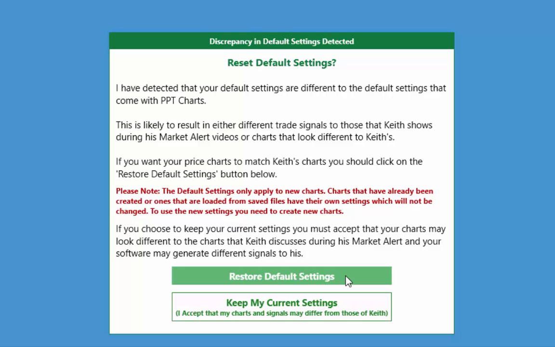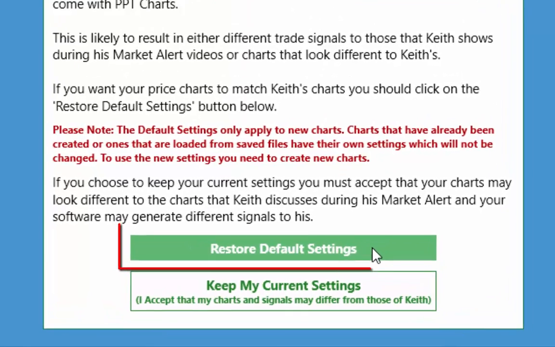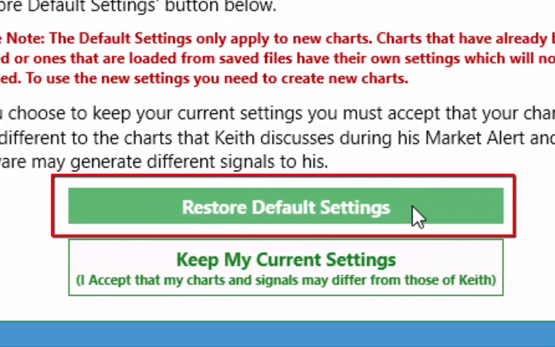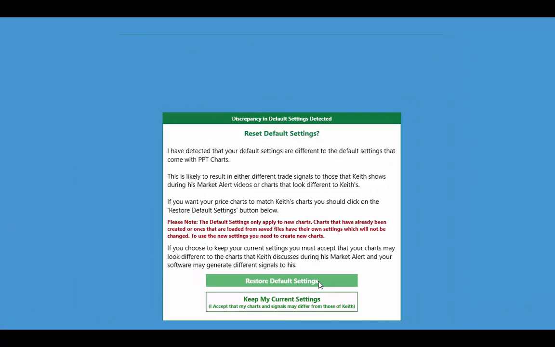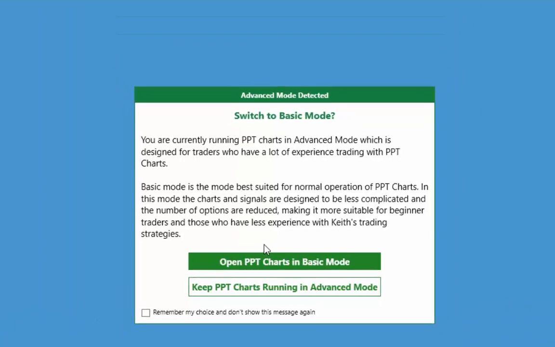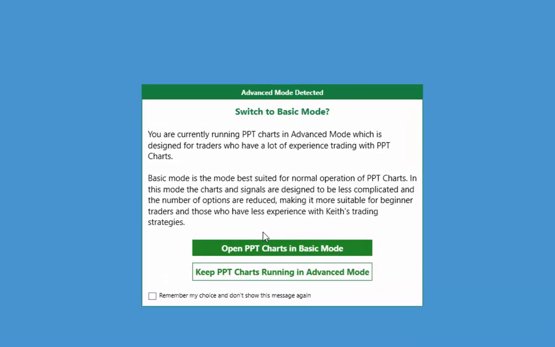The good thing about accepting restore defaults is that your version of the basic software and the advanced settings, the default ones, will be the same as mine. So I would advise that you click on the restore defaults option here and change those settings so that we're all singing from the same hymn sheet with regards to the actual default settings. And this will launch this splash screen.